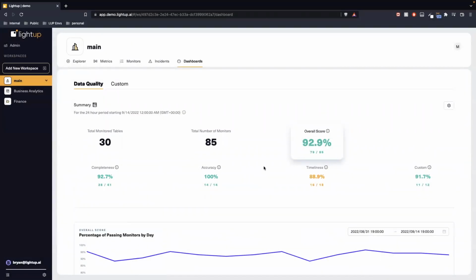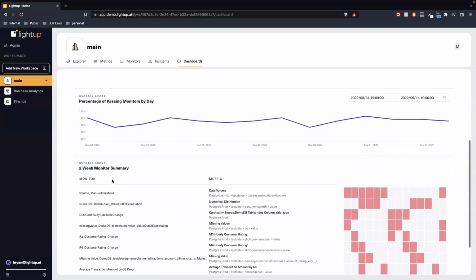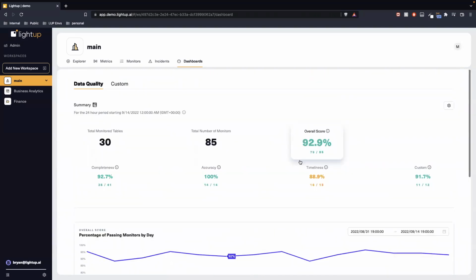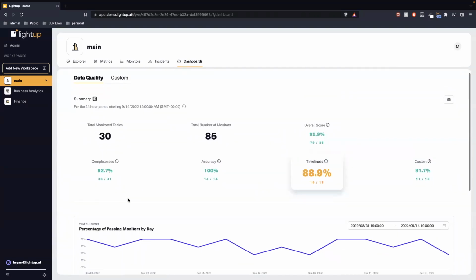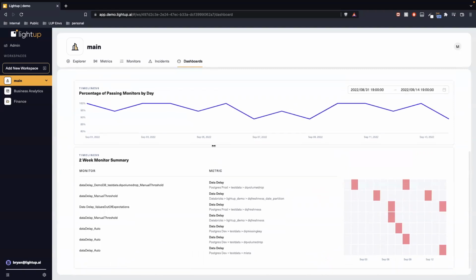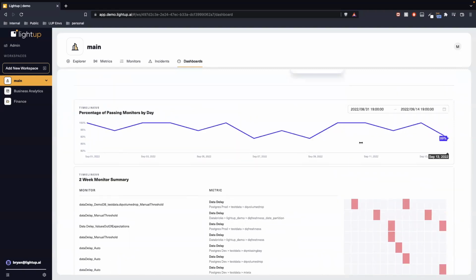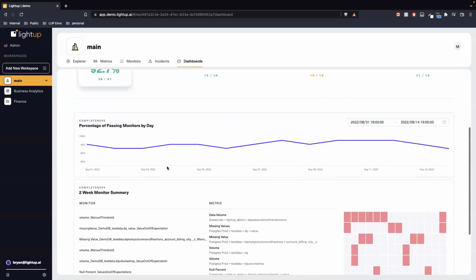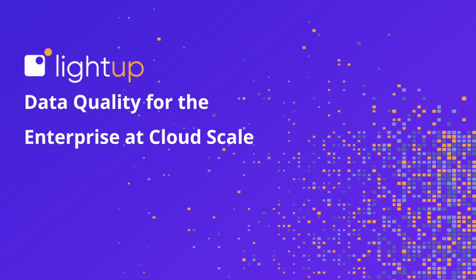Whenever a data leader desires to see the data quality health of their entire system, they'll be able to go into Lightup's dashboards, see what the overall score for their health is, be able to drill down into specific problem areas that might exist, see exactly which days were causing problems, and then even understanding what the 2-week monitor summary looked like. Lightup Data, data quality for the enterprise at cloud scale.